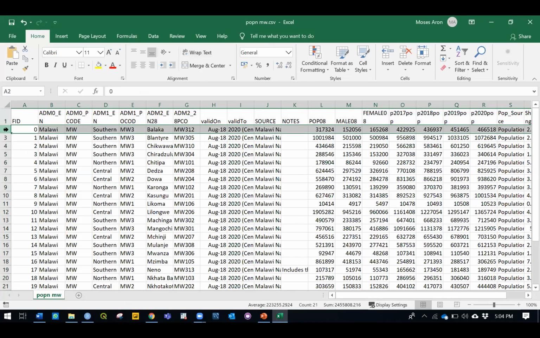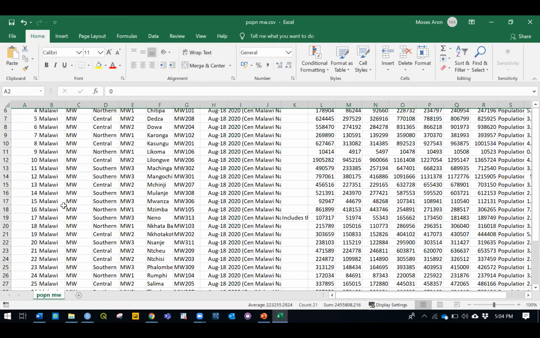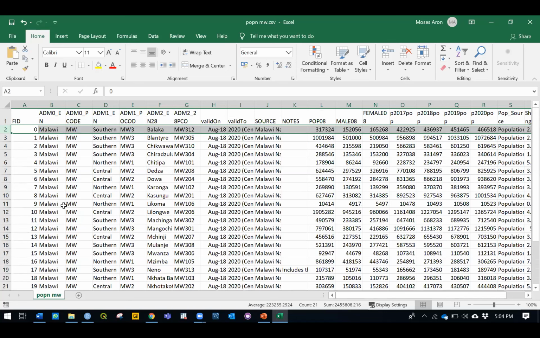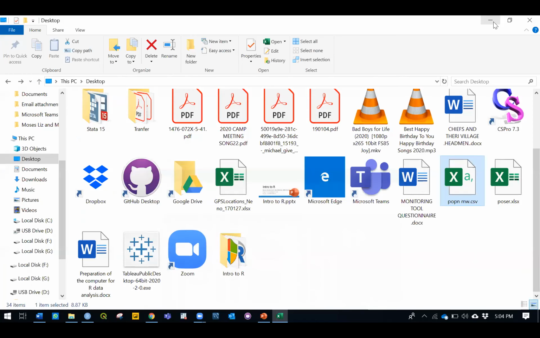Then the rest of the rows, from 1 up to 29 in this context, refer to the 28 districts that we have in Malawi. So these are called observations. I will be referring to this a lot in R, like an observation, a variable, and so on. So these are variables, and the rest of them are observations. Now, I go back to my R.